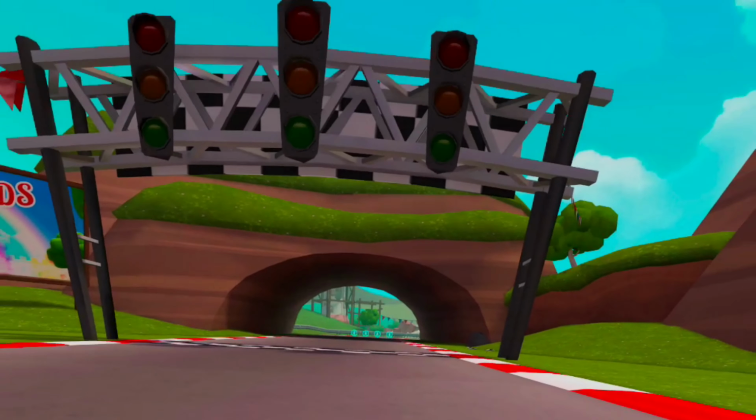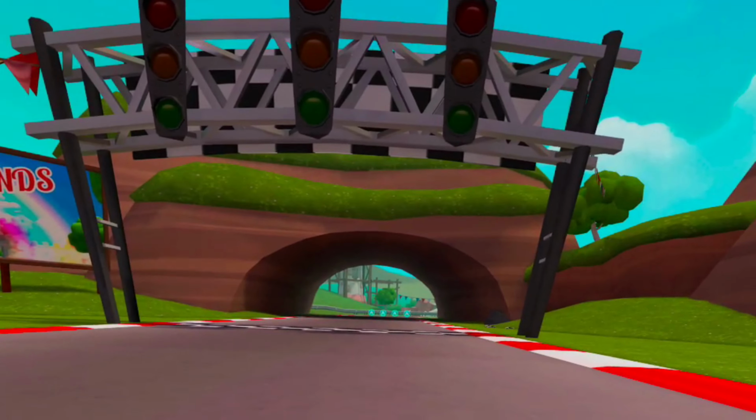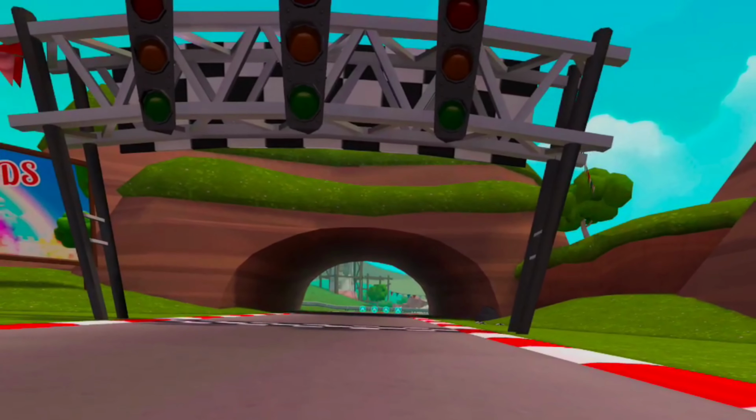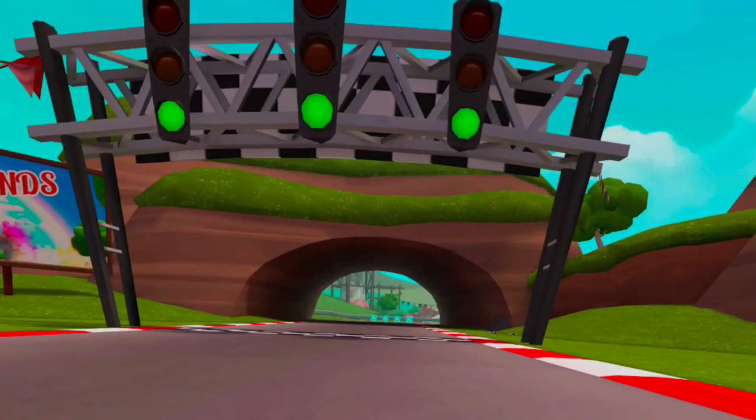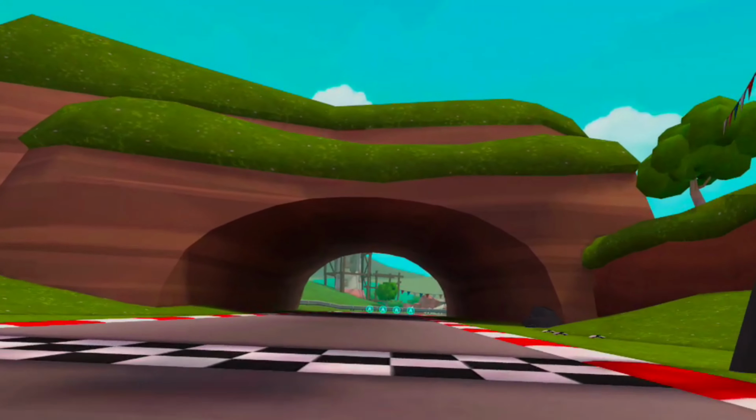Okay, so you have to get all your controls figured out. I'm in the front because I did pretty well in the last race. So we're just going to go through and we're going to see how we can do this time.